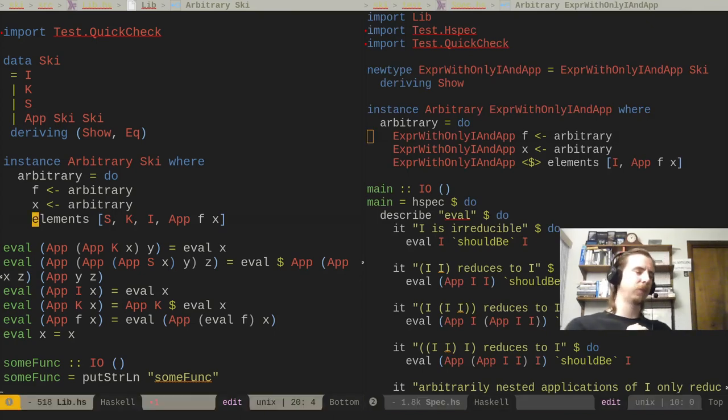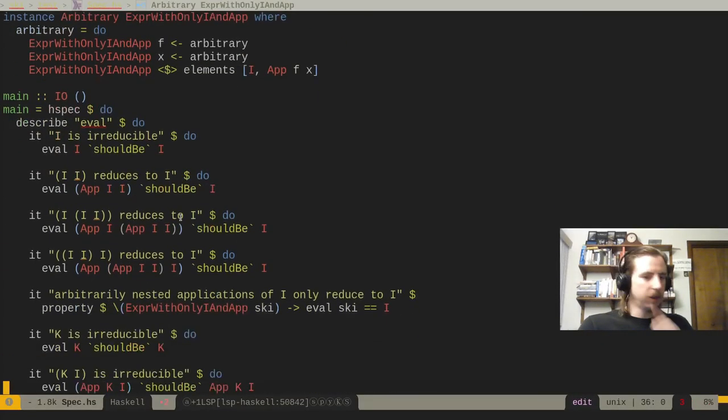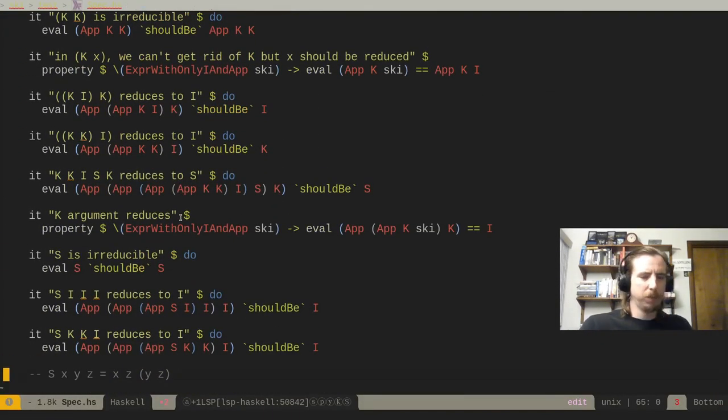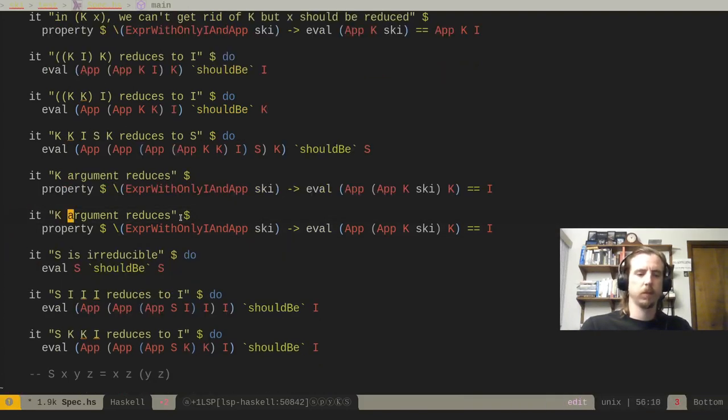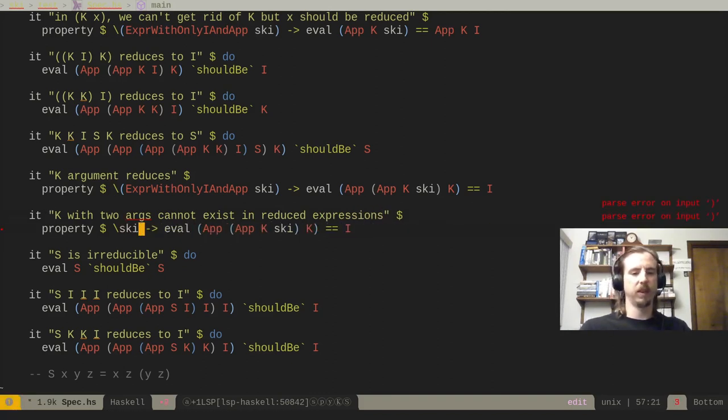Again, we're making sure there's no K's in that form, and we're making sure there's no S's in the other form. This is where things could get kind of interesting. So, K with two args cannot exist in reduced expressions. So give me some SKI. Let's go skiing.